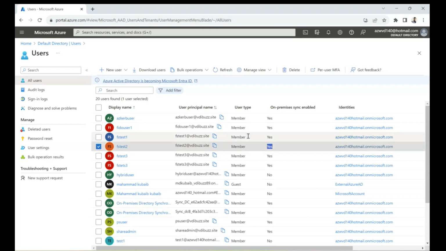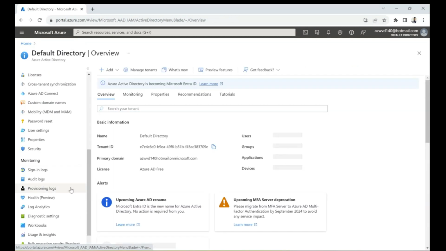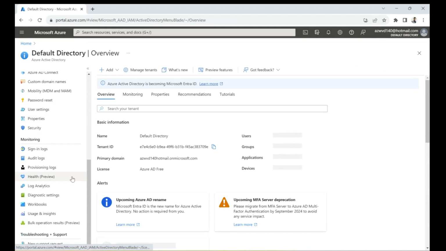Okay, so let's not deep dive into this, but this is one prerequisite. You should have synchronization between your on-prem and Azure for the users. And one more prerequisite, you need to register your domain. Whatever domain you are using, for example, in my case, it is VDA bus.